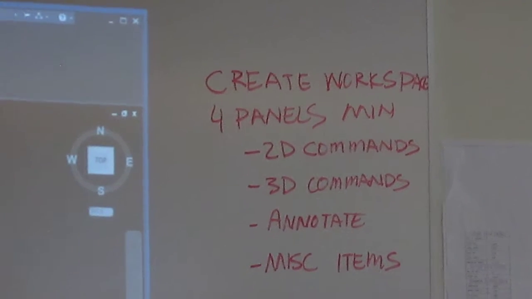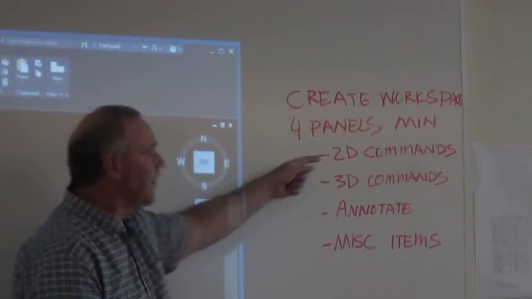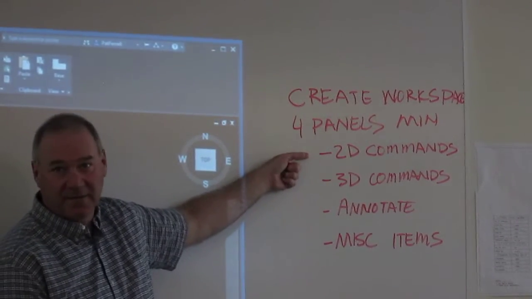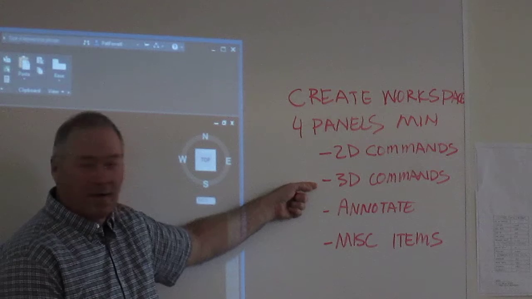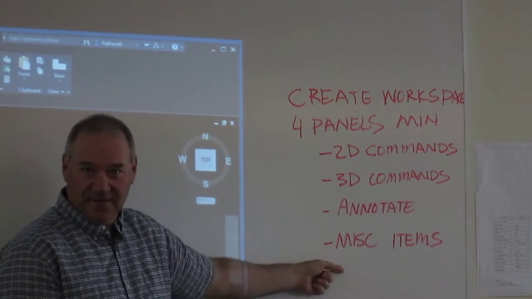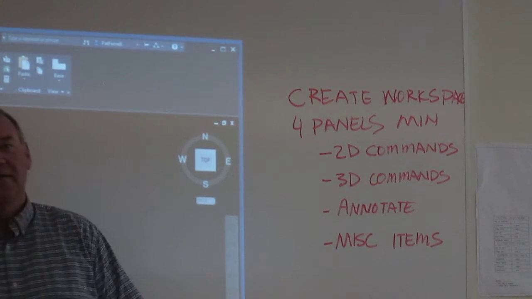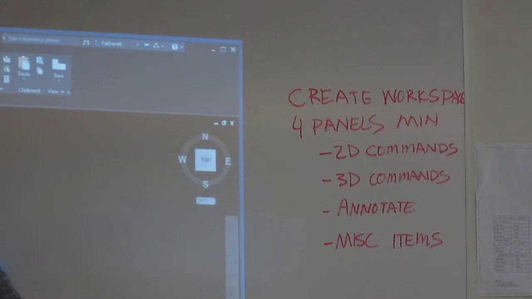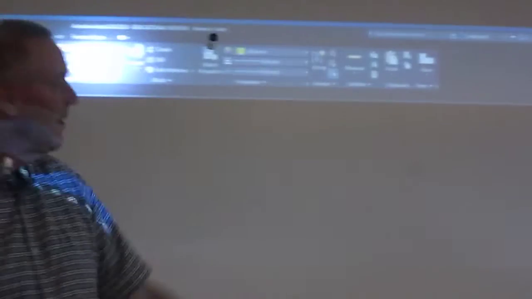I'm going to make a workspace called Path, but in that, right now, I'm just planning on one ribbon that's going to have all my 2D stuff in it. I'm going to have one ribbon with all my 3D stuff in it, one with dimensioning, and then one with miscellaneous. Okay? And that's how I think I'm going to approach this. Now, as I go through it, I may change it. I may have one that has 2D and annotate all in one, if I can make that space work. But I don't really know until I get started.